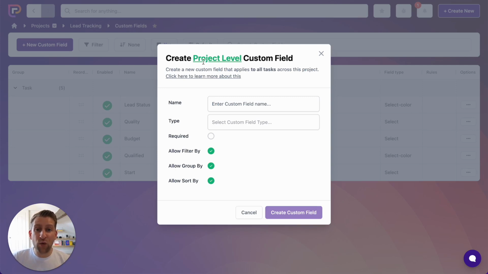So that's a very quick introduction to custom fields at the account level and also at the project level. Very, very powerful to collect your own data.